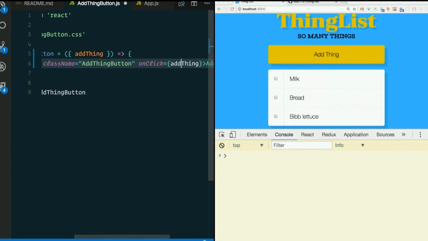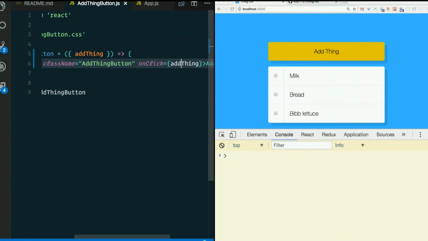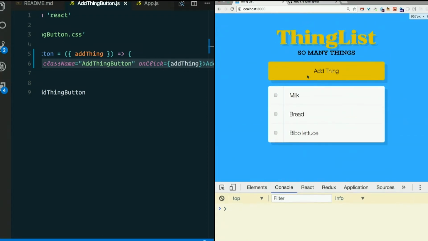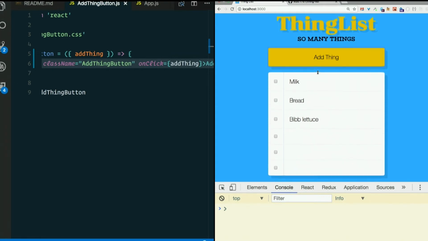Now that'll pass an event in, but we don't have a default action that we need to prevent, so we don't really need that event for anything, so we're not going to bother with it. But it's there. We don't have to bind this because it's already bound correctly because of the property initializer that we used in app. So let's see. Clicky, clicky. Hey, we're adding blank things. That feels important.